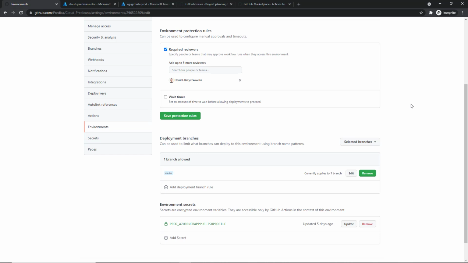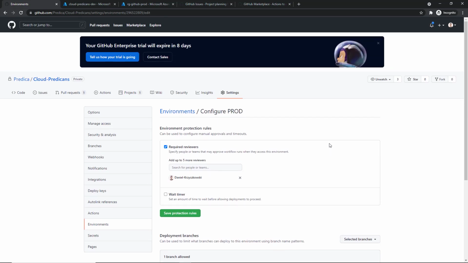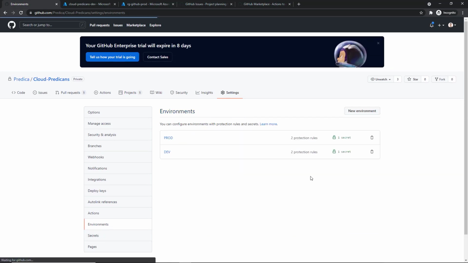So we can deploy the packages built from the source code that is available in the main branch in our source code repository on GitHub. And again, as you can see here under environment secrets, I have the publish profile for my Azure Web App, which in this case is the Azure Web App available on the production environment in the Azure cloud. So great, this is about environments.